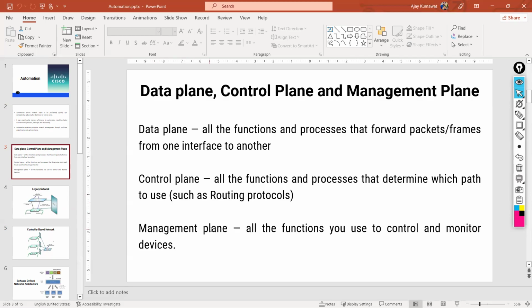What is management plane? Now, how do you manage the device? You use telnet access, SSH access, HTTP, HTTPS access, or console access. These are the ways you access a device, right? These are all functions that will fall under management. Anything you use to remotely access or remotely manage the device. So all the functions that you use to control or monitor the device, they will fall under management plane. So all the devices are doing these three functions.